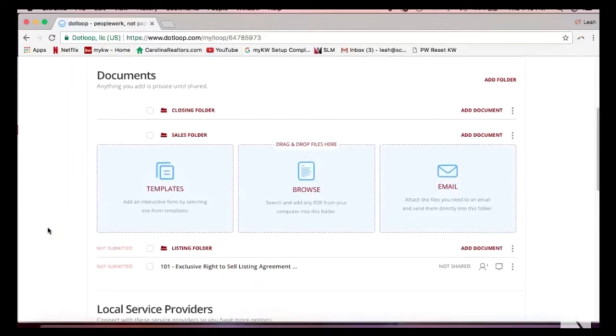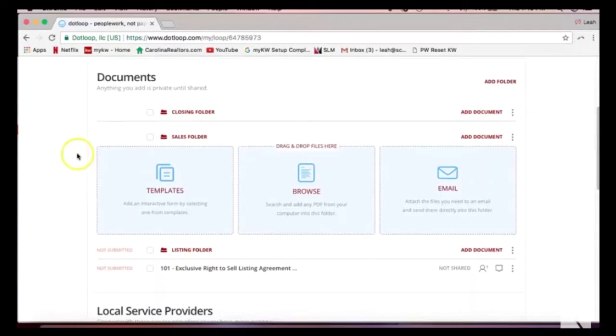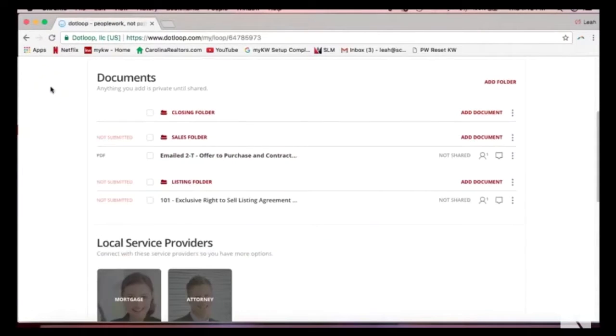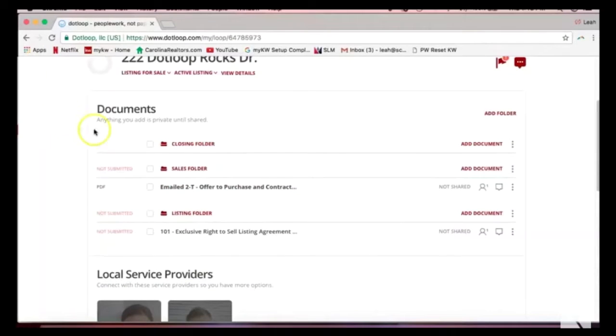Now, when I go back to my loop here, it won't just automatically display. You do need to refresh your page. The way that you refresh your page is a little different depending on what browser you're using. In Google Chrome, it's on the top left of your browser. It looks like an arrow in a circle. That's a universal symbol for refresh. And voila, there it is.